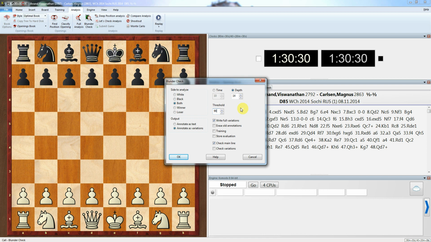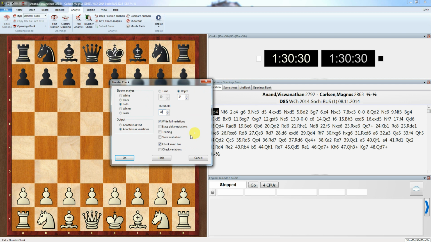Since, as you can see, we're going to be looking at the game Anand versus Carlson, I'm going to set this threshold to something much lower. We're going to set it to 20. Why 20? Well, they're the best, so I would expect them to be committing very few blunders.